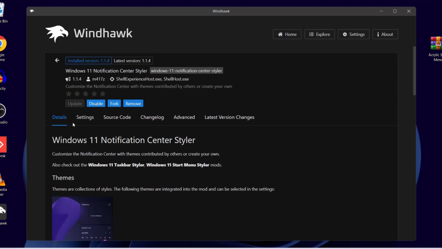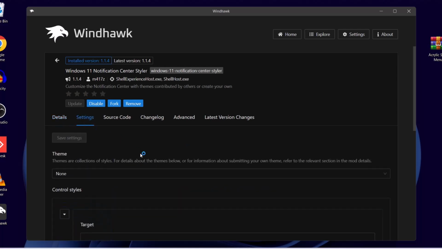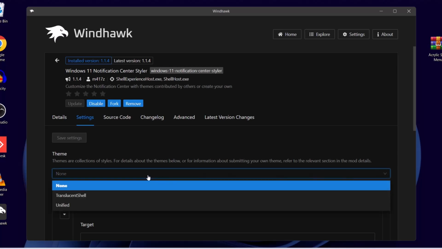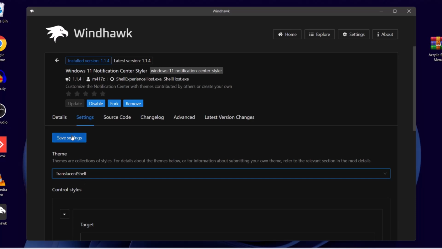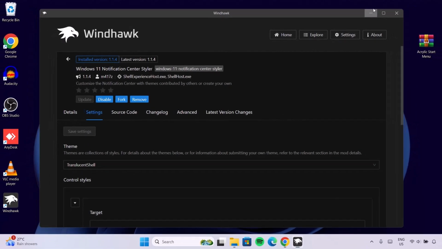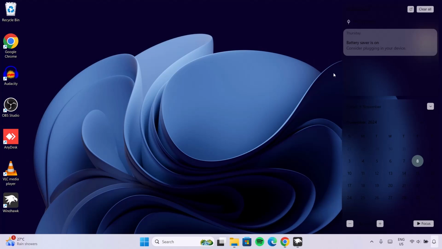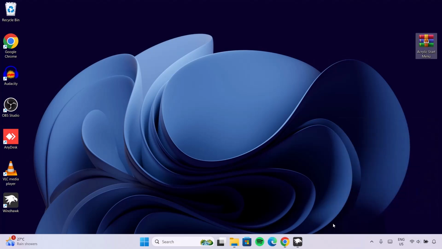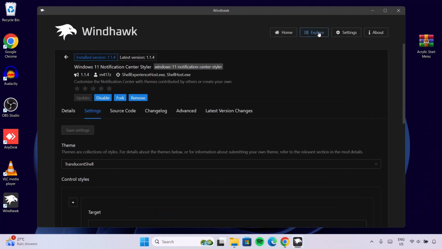So right here, we're going to proceed to the settings. Go ahead to settings. I'm going to drop this down here on the themes. We're going to select translucent shell. Proceed to save settings. If you minimize these for a while, navigate down here and see. Now you're going to see that we have this translucent notification center. And it's just the same around here. Go back to Windoc and we're going to go back to explore.